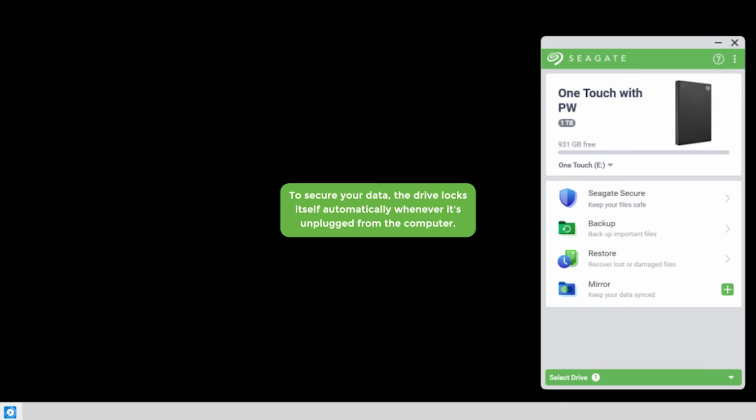To secure your data, the drive locks itself automatically whenever it's unplugged from the computer. Each time you connect your drive to a computer with Toolkit installed, you'll be prompted to enter your password. For added security, you can manually lock the drive even while it's connected to your computer.